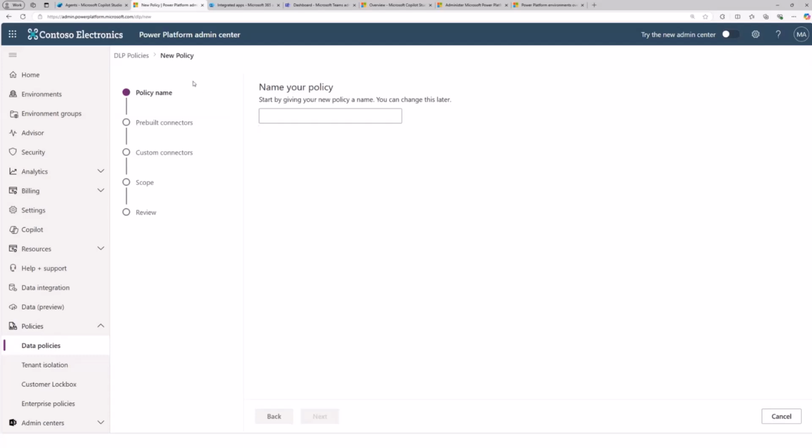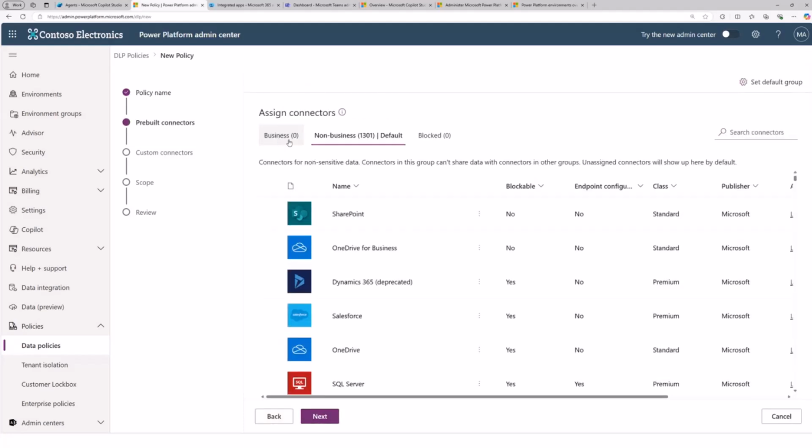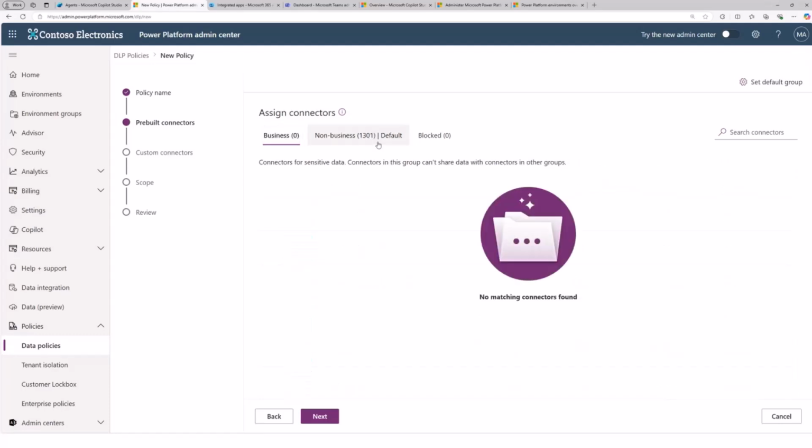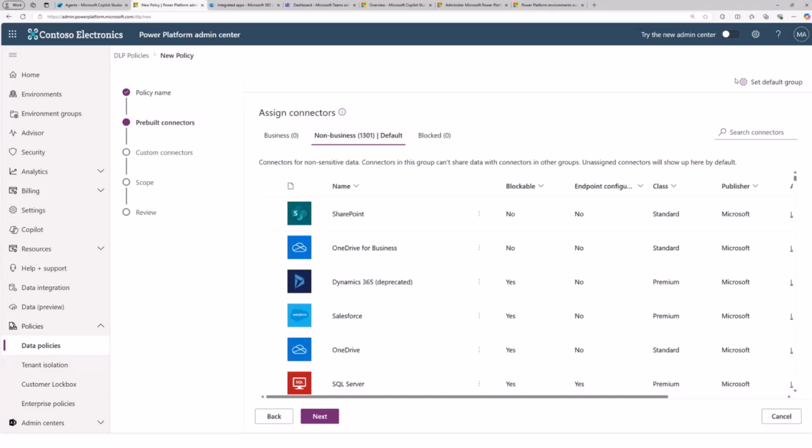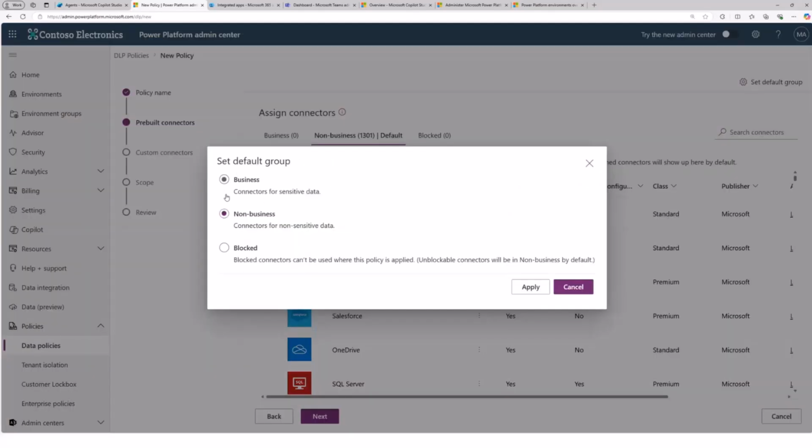So we'll start by creating a small policy here. Let's call it, say, Contoso default data policy. Okay. And here, as I said, we have our 1,300 connectors. You can see there are business, non-business, and blocked. By default, we put everything in non-business. But you can also choose which one you want to put in the default, and any new connectors that show up will automatically go in this default.